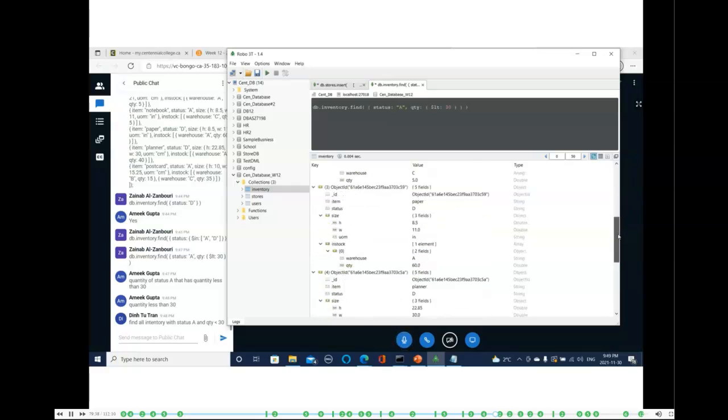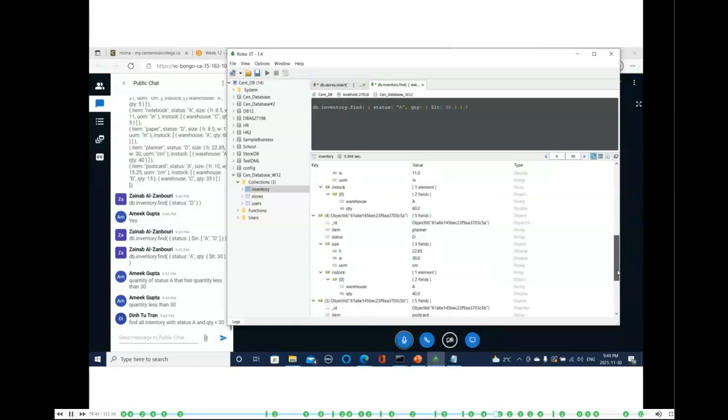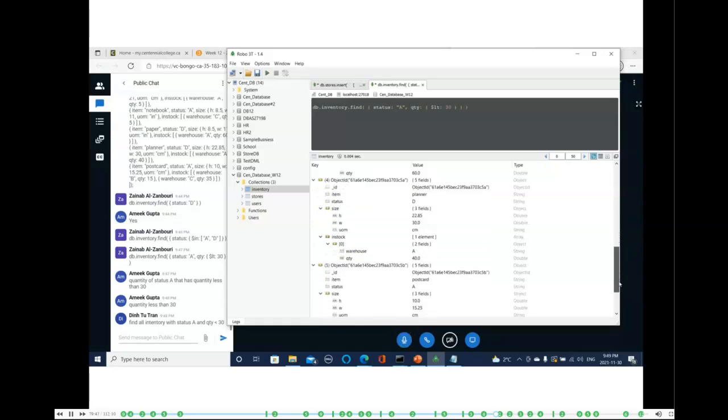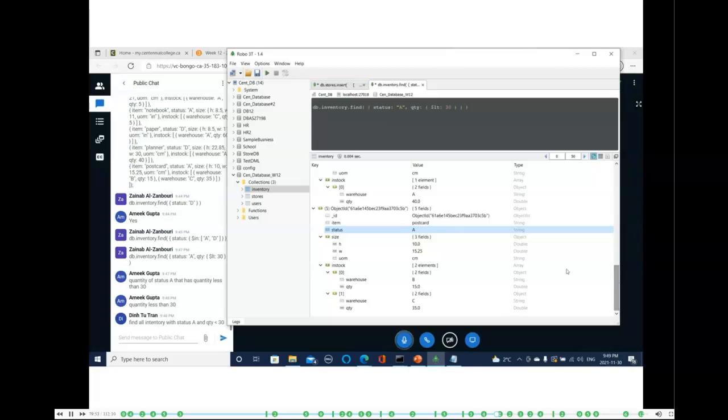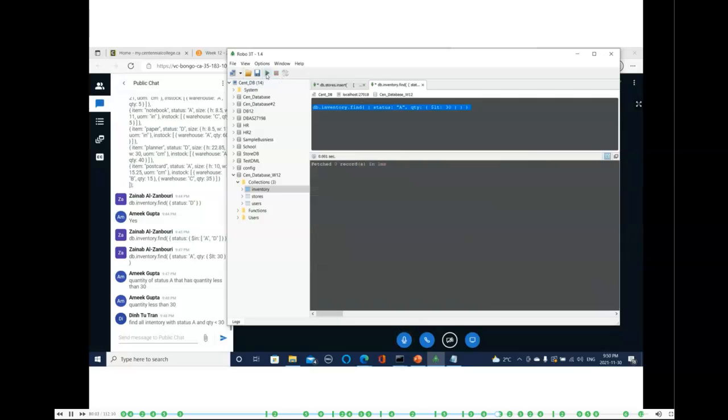Now, if we move down, this is D, not included. This is D, not included. And this one, status A, and the quantity is 15, less than 30. Okay, so if we run this one, in order to be sure that we get the correct result, we should see 3. So if we run, we get 0.